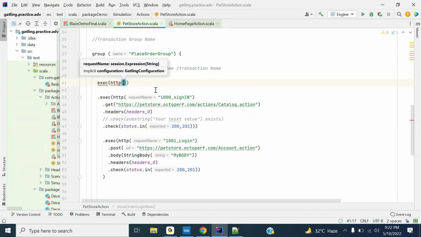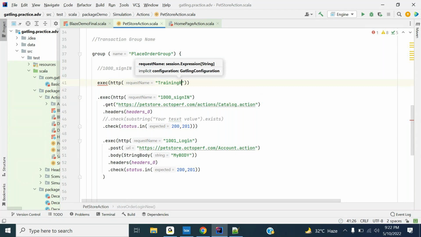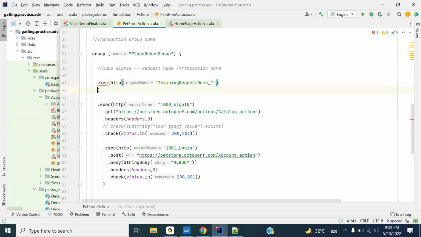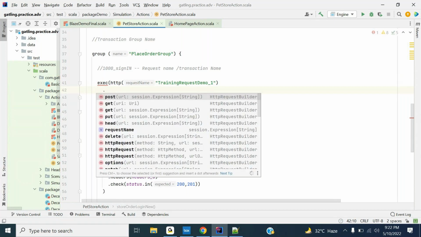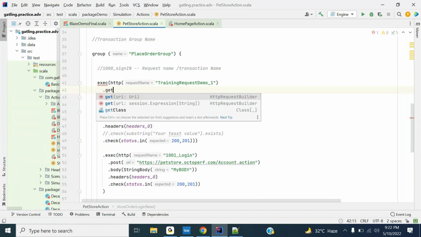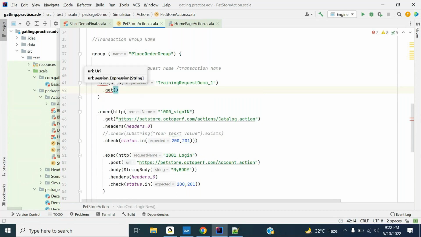Now I have to give here my request name. Let us suppose the request name is training request demo underscore one. So this will be my request name. Now here I have to give the method name, which type of request we have, either get or post. So if you do dot get, we will have the get request.